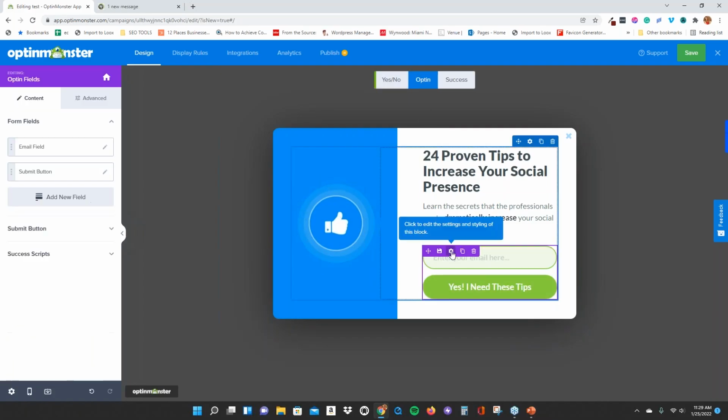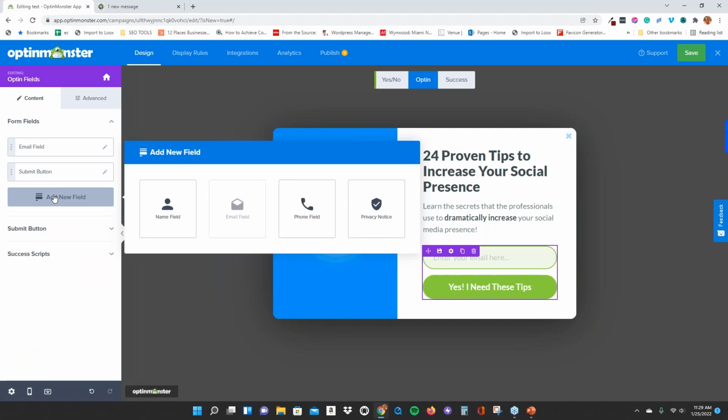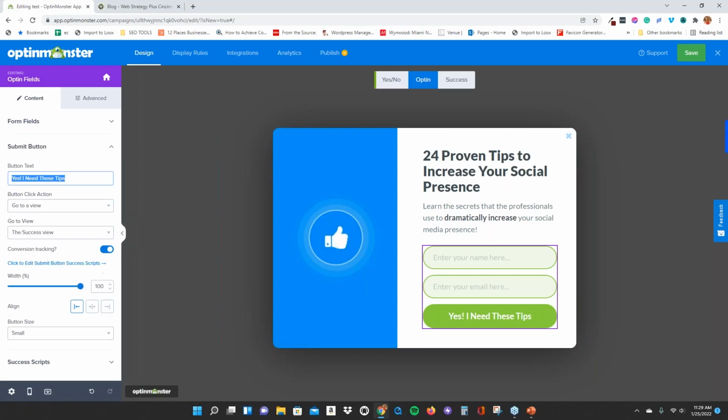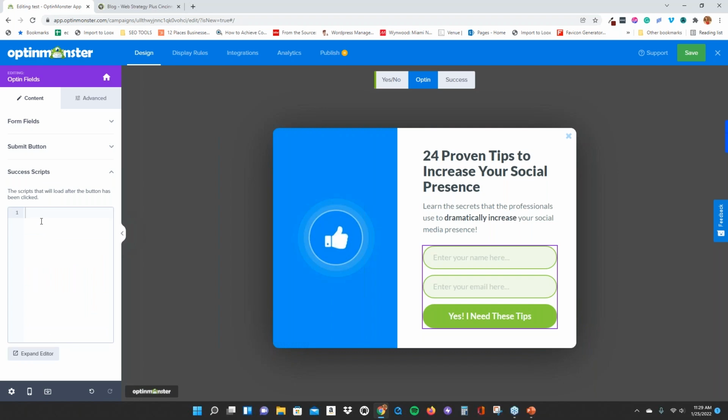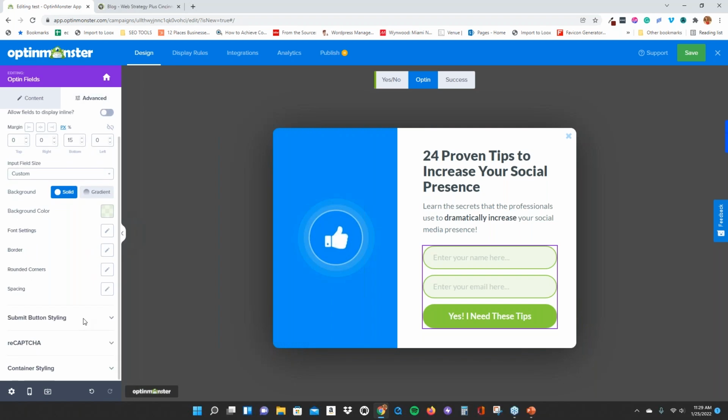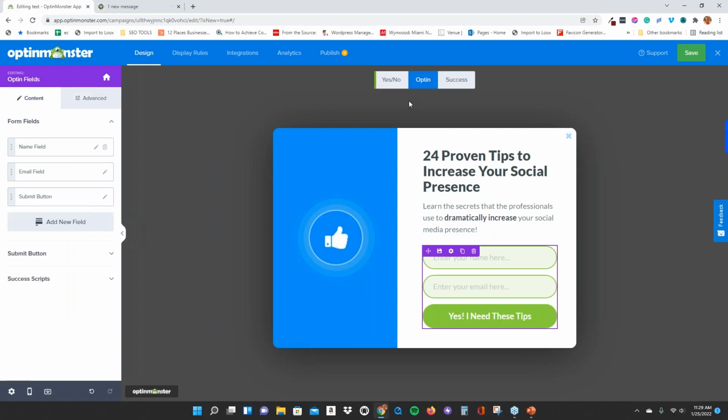The only thing that I might change, and I would just click into this widget, is maybe add another field, which would be a name field, right? And then you're good to go. You can change your submit button. Maybe you want to change the content. Yes, I need these tips. And the success script you can change. So you've got full control. There's also advanced, like the colors, everything I was saying about that you can change.